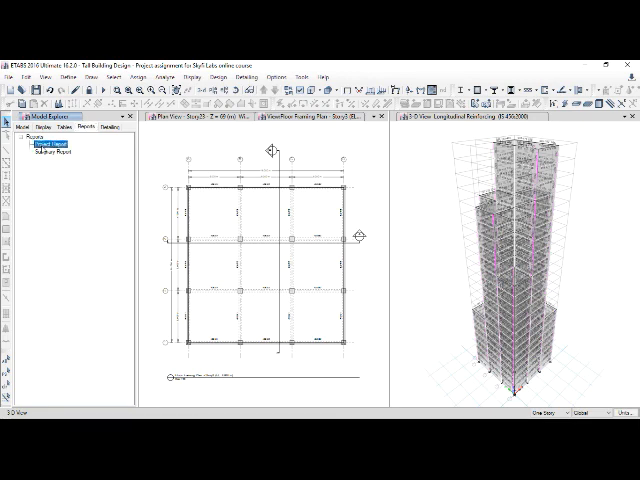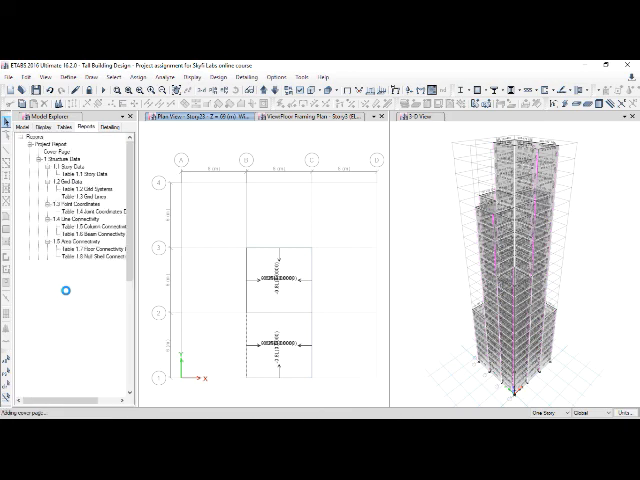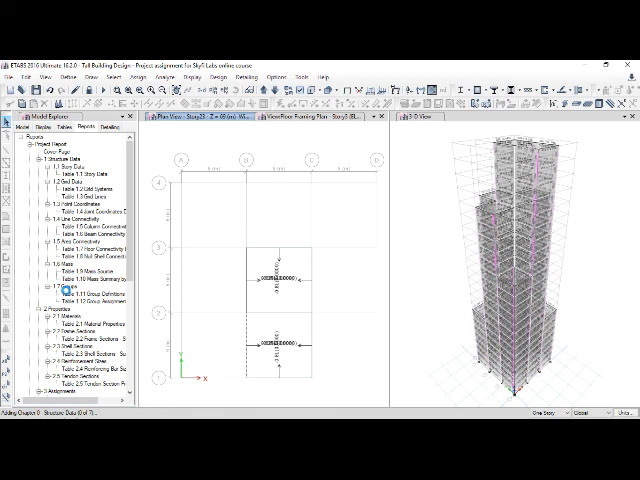Now you can check the project report by clicking on reports, project report. A detailed report regarding the members, the defined properties and the assigned properties, analysis and the design results will be given in the report. The detailed report will be helpful to check whether the structure has been designed properly or not, and it will be helpful for the submission of calculations. So you can see that each and every parameter has been included in the report.